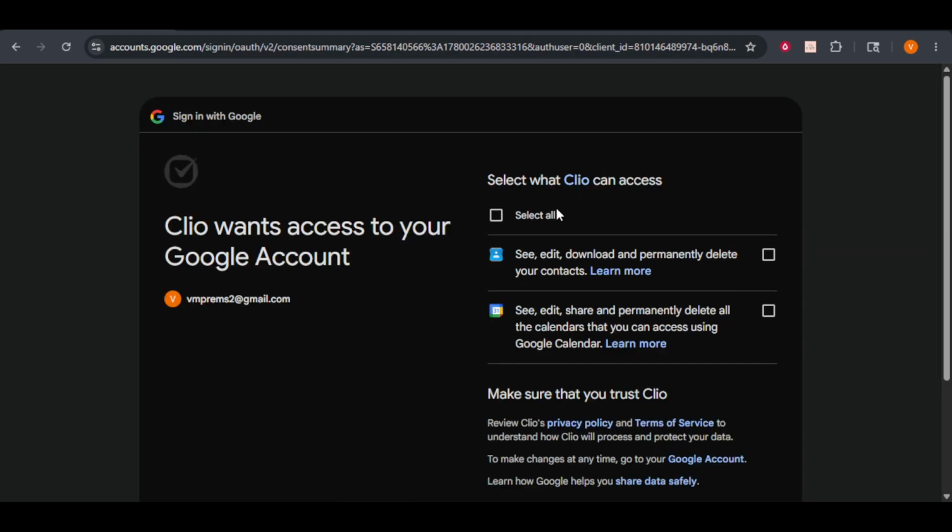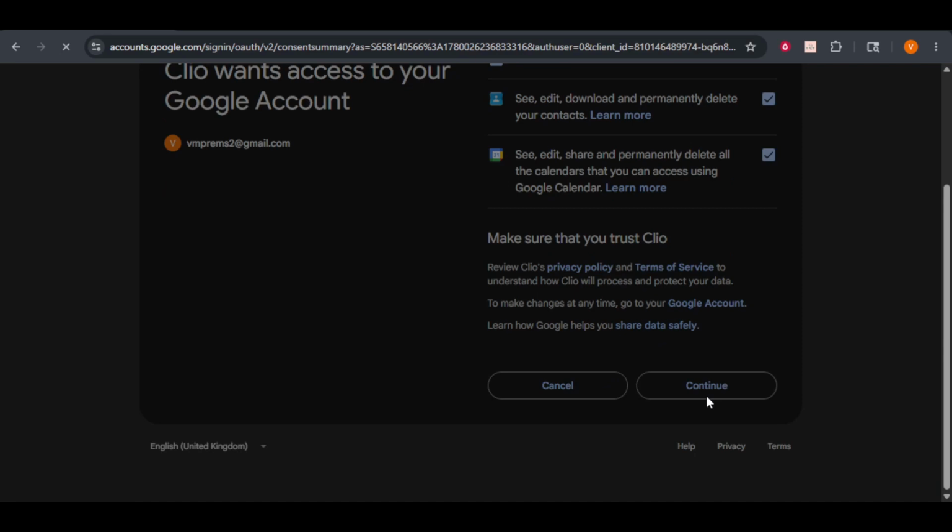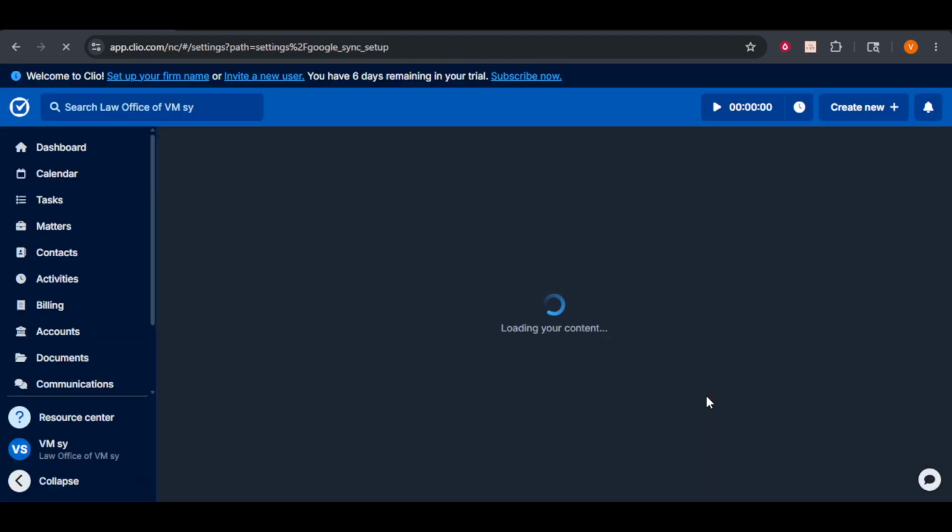Once signed in, you'll be prompted to grant Clio permission to access your calendar. This step allows Clio to sync events and appointments from your calendar to your Clio account and vice versa. It's a simple but essential part of the process, so go ahead and grant the necessary permissions.